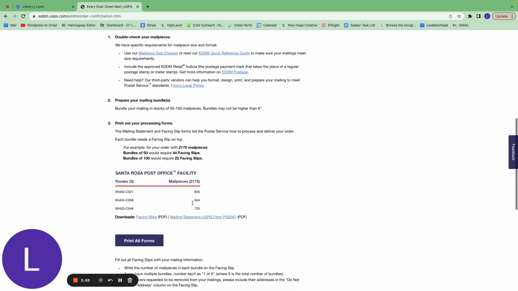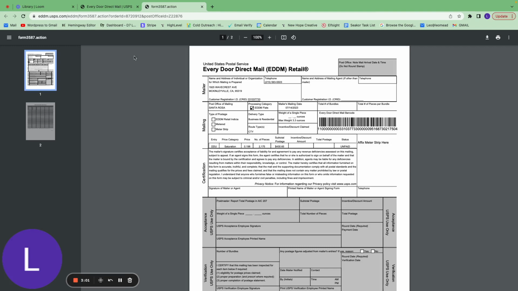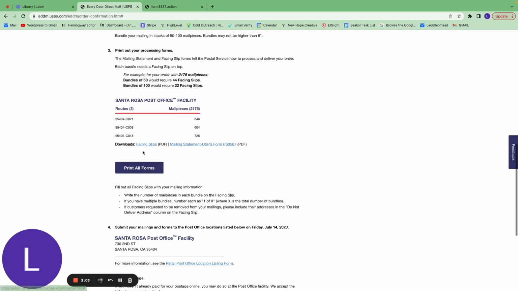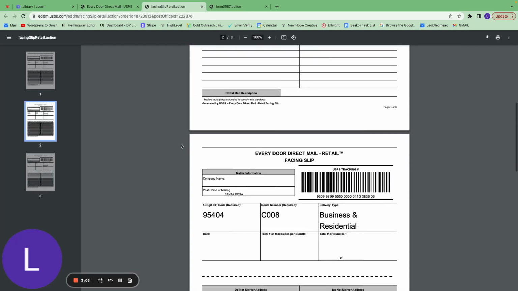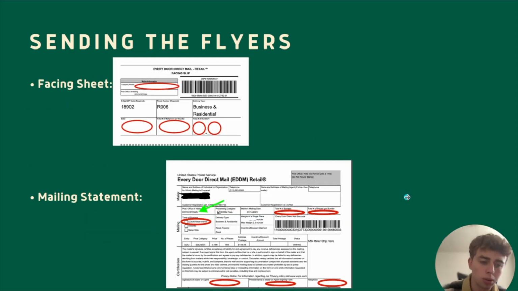So if you have a route that has 600 odd flyers in it, you need to print out 6 facing sheets, one for each bundle. Then you need to print out one mailing statement per route. So if you have 600 flyers in a route, you have 6 bundles, 6 facing sheets, and one mailing statement for those 6 bundles. These are both found on the confirmation page once you select the routes you'll be sending to, and then you just need to fill out the paperwork and put it in the bundles, and then you should be good to go.